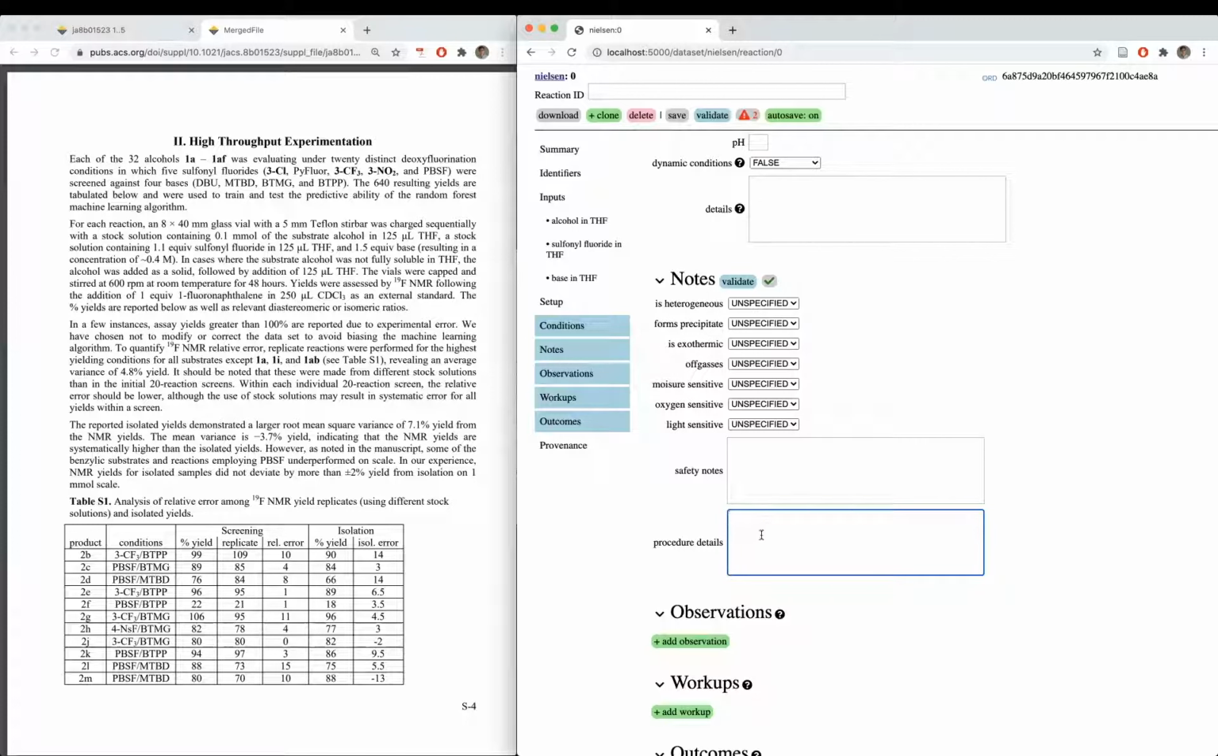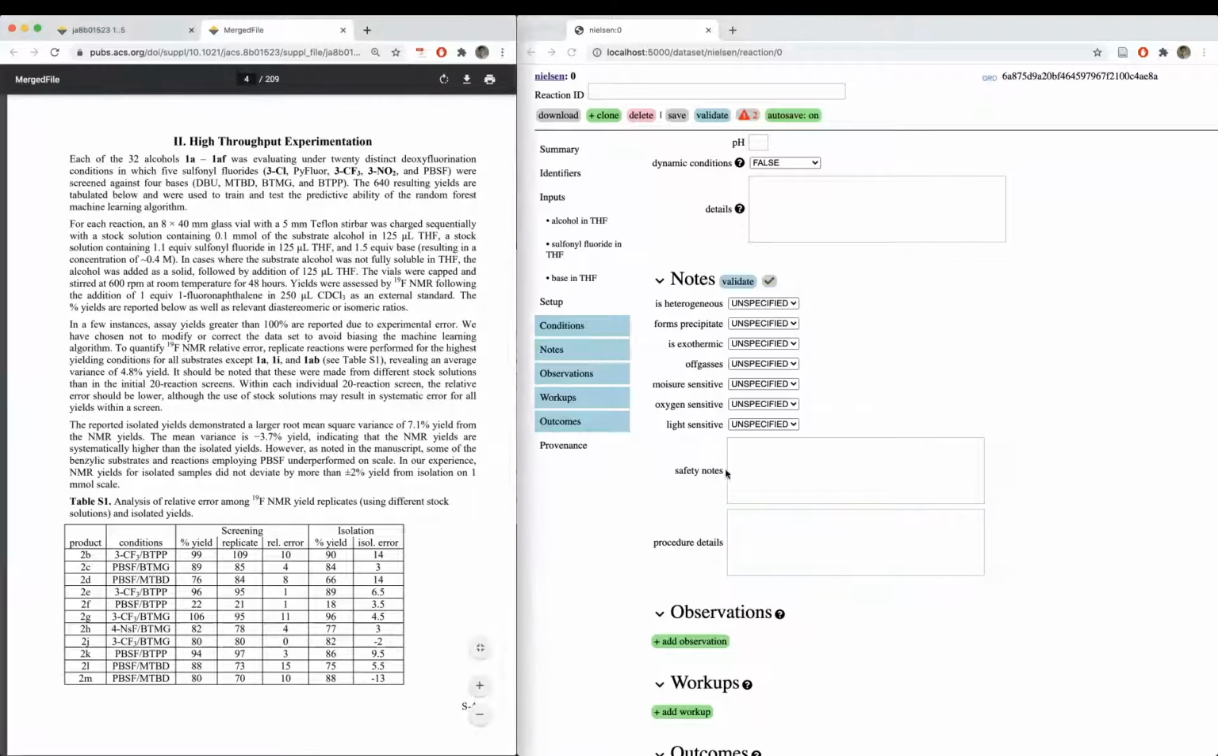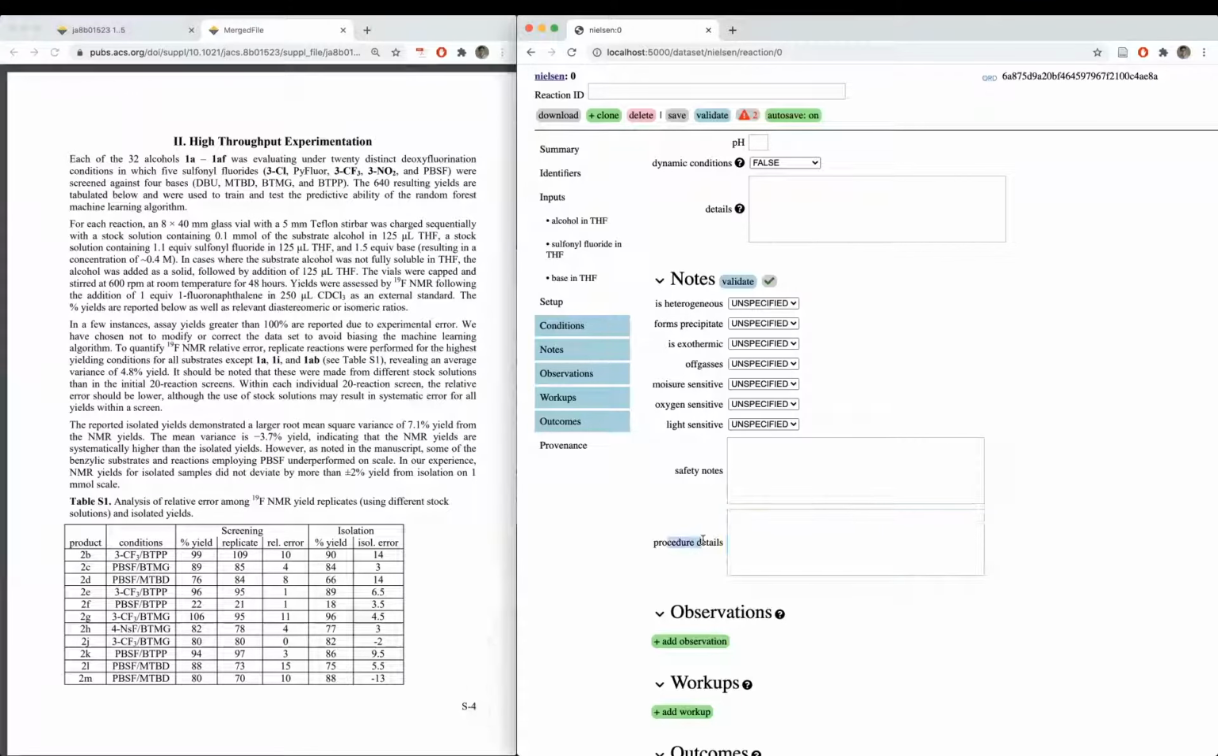So we could potentially take some of the information about the procedure from the SI to put it into these additional details, but we'll capture, I'd say, almost all the information that's in this SI document adequately, just given the structured fields. So let's leave this blank for this example.